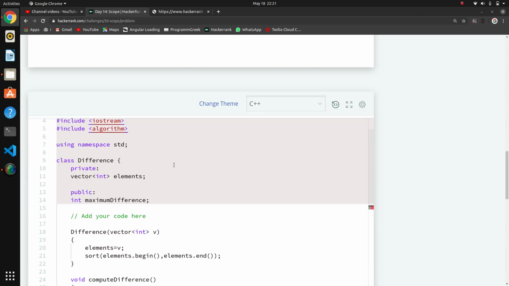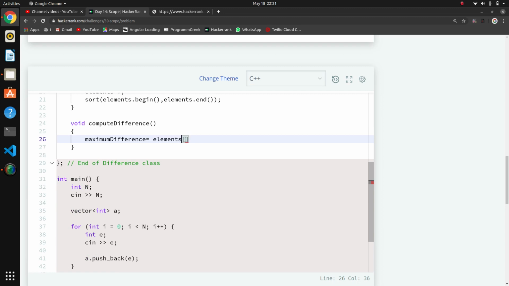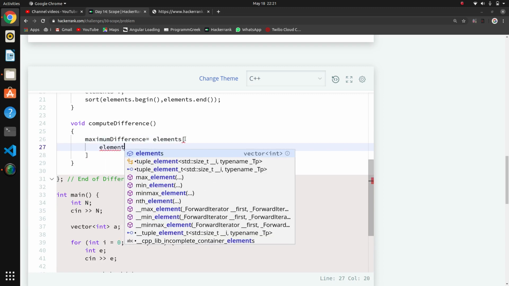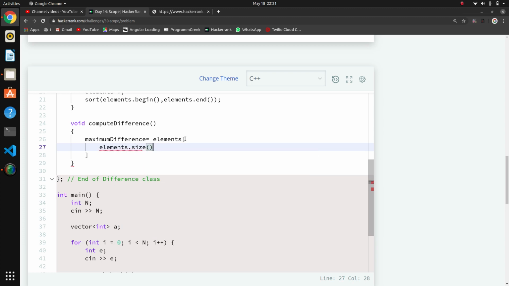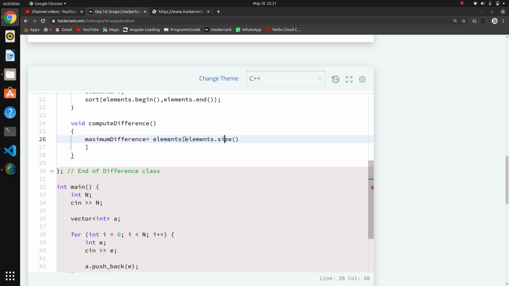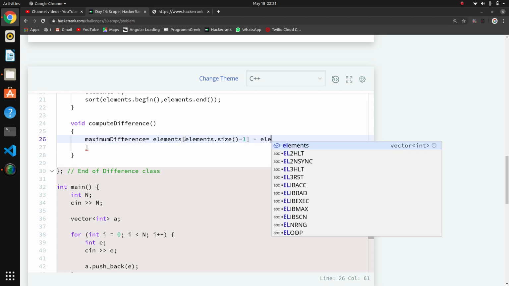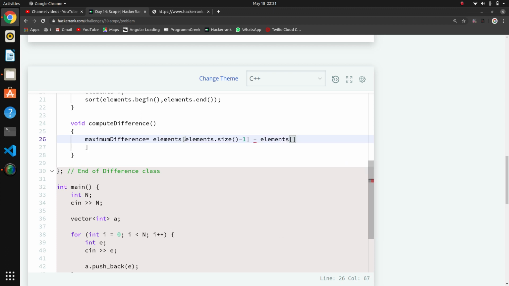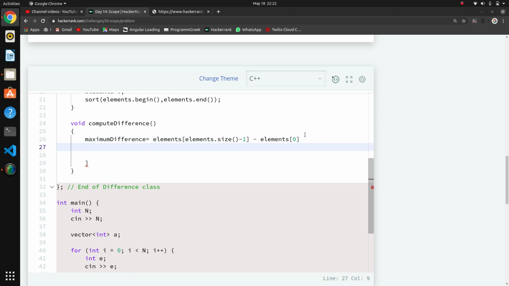For that we want the index of last position. So for that elements dot size. Okay, so elements dot size करने के बाद हमें पूरे वेक्टर का साइज पता चलेगा. उसमें से हमें -1 करना है because the vector starts from 0. Okay, so that is minus elements of 0. I think, yeah, we want the first position, so that's why we are minusing first position. Okay, so I think it will work now.